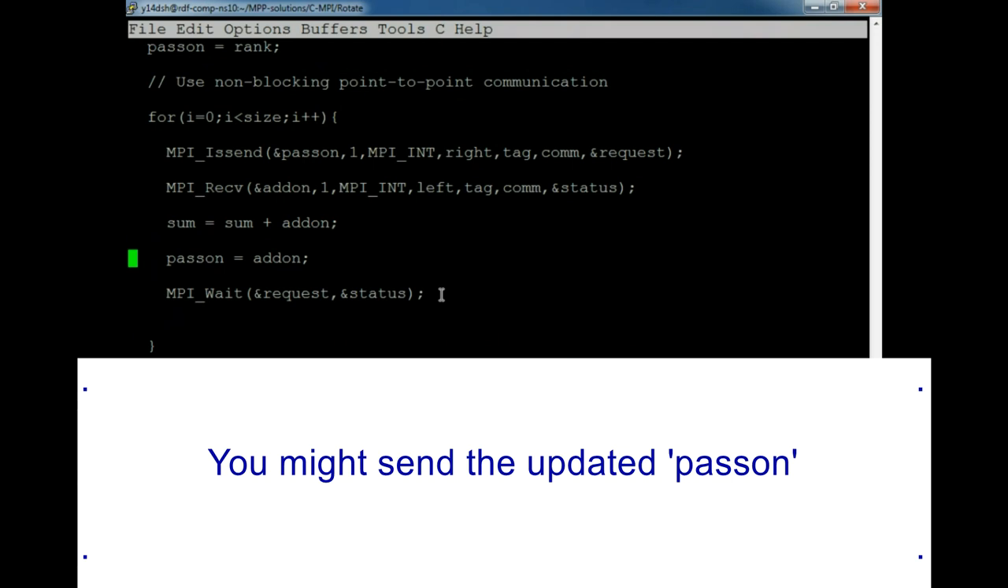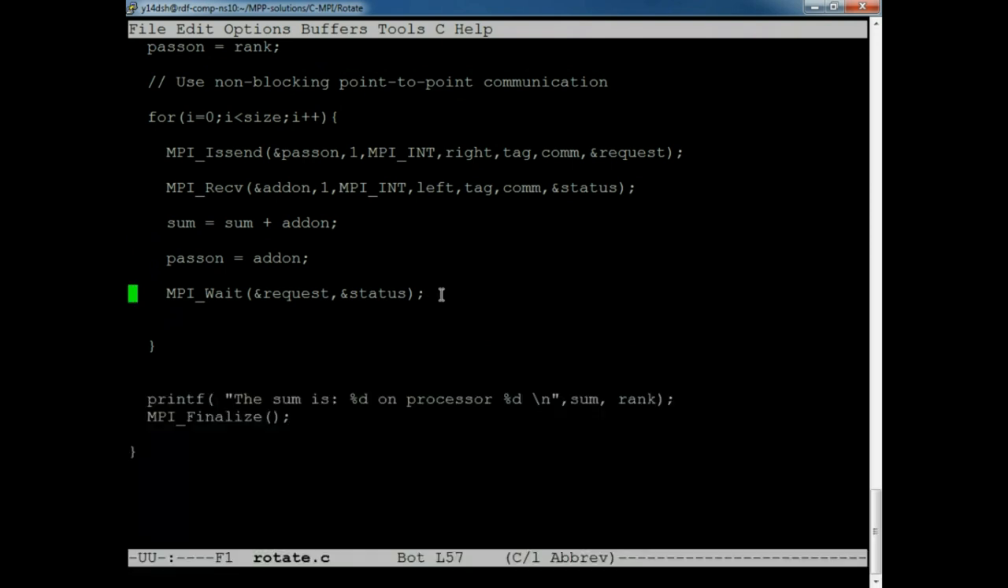Absolutely. So that's exactly the right thing. You might send the updated pass on. So that is not all. At this point here, when I issue a non-blocking communication, all I know is that somewhere between here and here it will complete. It might not have happened here. And so pass on equals add on. If the system has decided to delay the send, I might actually alter pass on.